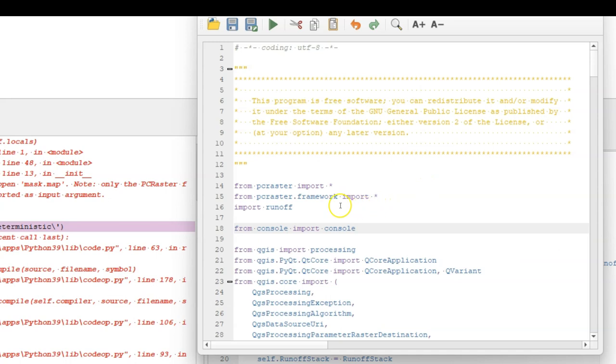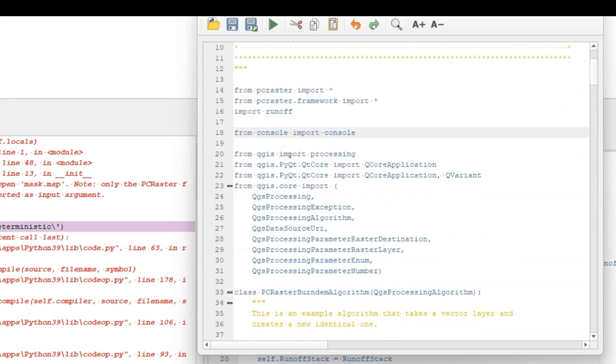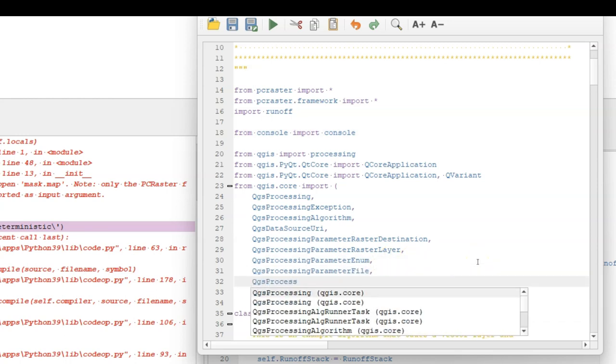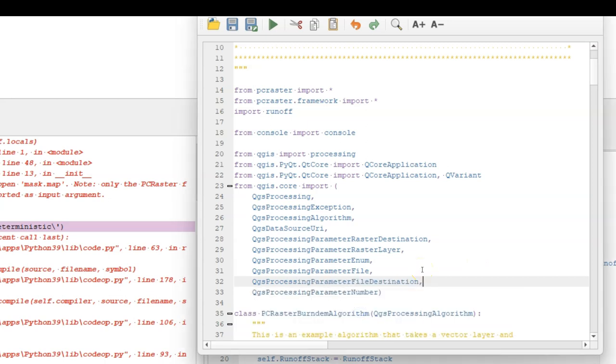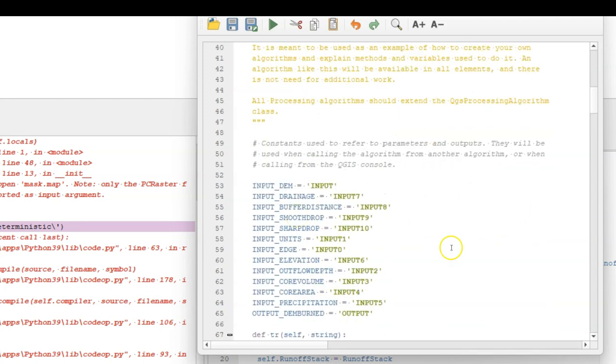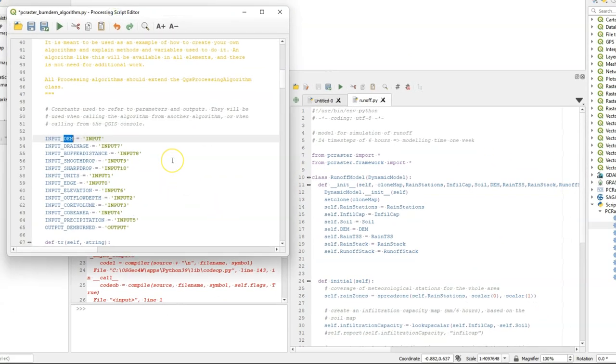Now I need this line to import console because the model will print those or try to print those dots for each time step, but that will cause problems, and by inserting something later from the console package we can prevent that it hangs. We need to add a few more processing parameter functions here. Then we can change the class name to the name of the algorithm. Let's call it runoff model. Let's modify this so it shows all the inputs and outputs that we use. We have input clone. That's the first input.